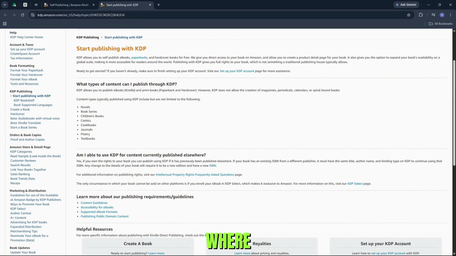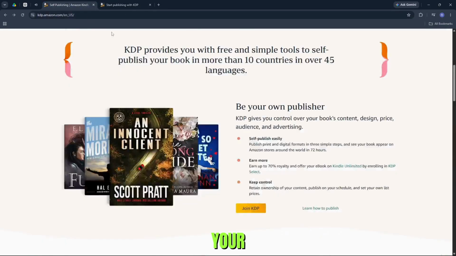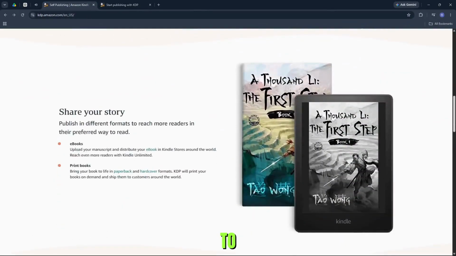After that, choose the regions where you want to sell your book, set your list price, and select your royalty option if available. Finally, review all the details and click publish. After Amazon completes its review process, your book will become available for customers to purchase.